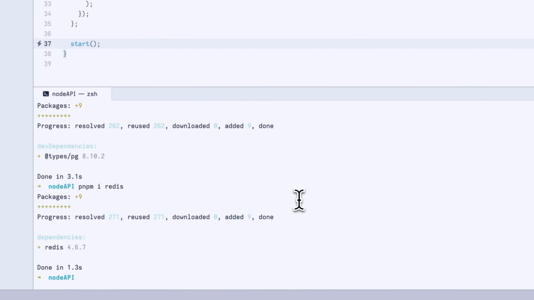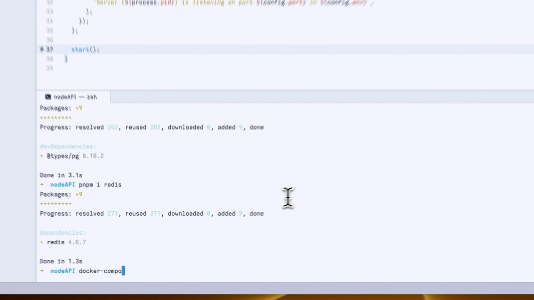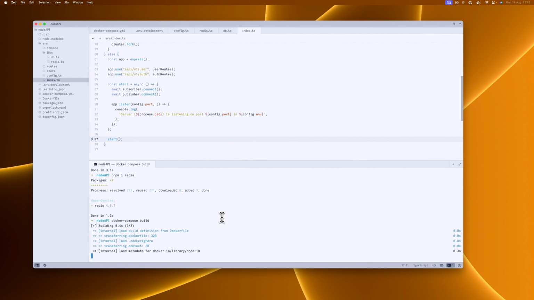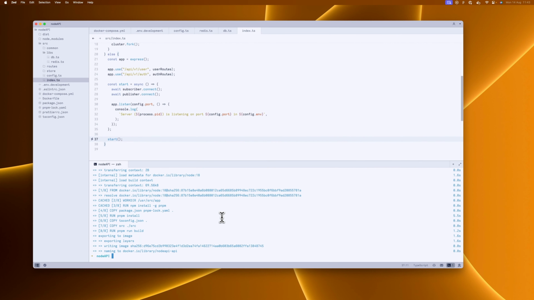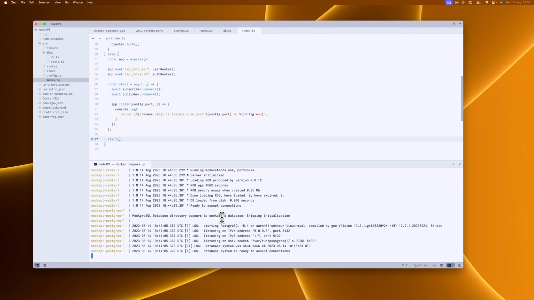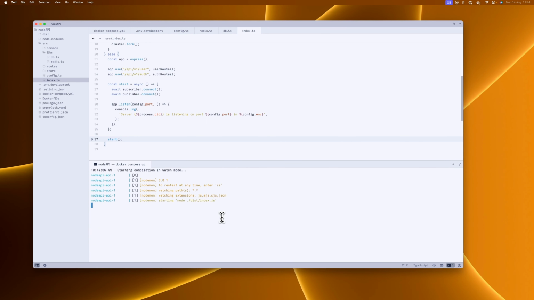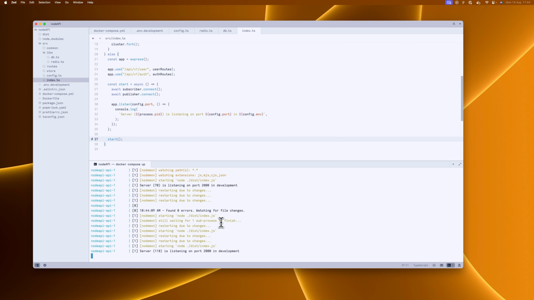Okay, so now that we've done that, I'm going to do docker compose build. I'm going to build it, install all of the extra npm packages that we added. And then once that's been built, I'm just going to run docker compose up to make sure that that's all connecting and that's all fine. Okay, so it looks like that's all running fine. The next thing we're going to do is set up some base unit tests. We're going to be using Jest for this, so let's go ahead and do that.